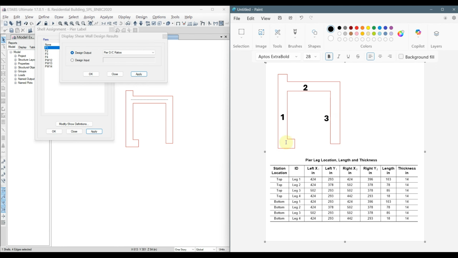There is another one left. This should be the fourth one. Leg 4: 424 to 502, and 293 is the common coordinate along y. So this is 4. Considering it another leg is actually useless because it works as the boundary element of one kind of. So disregarding 4 would be better. However, let us carry out our instruction video considering it a leg as well.